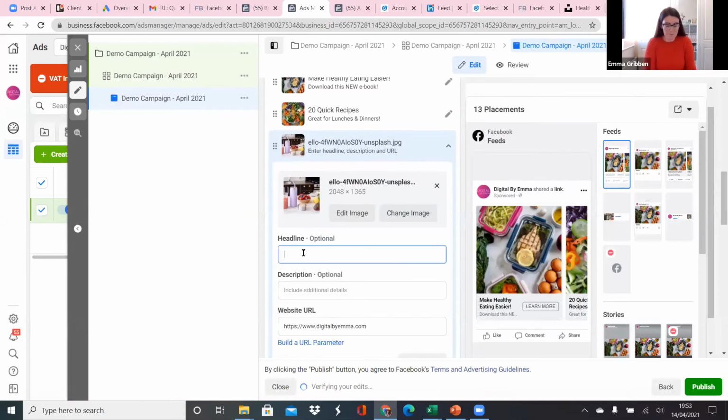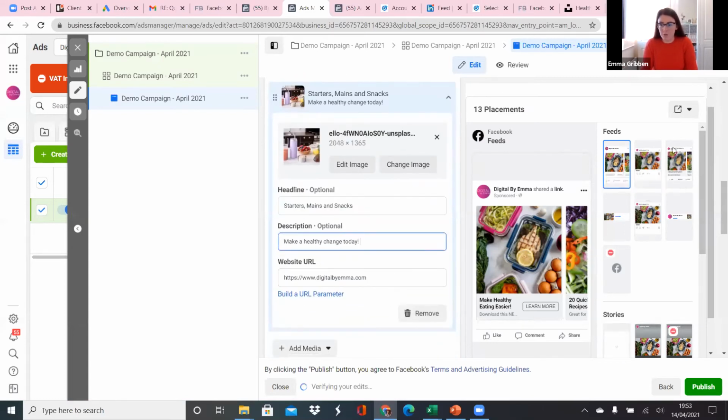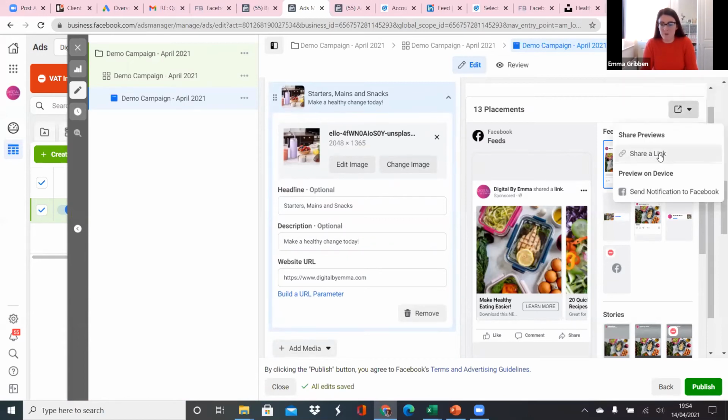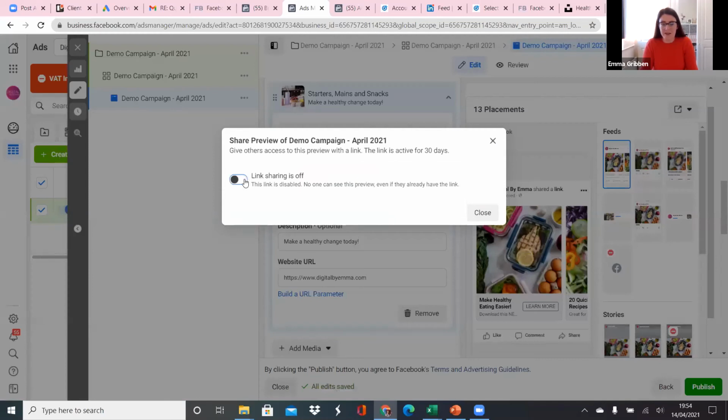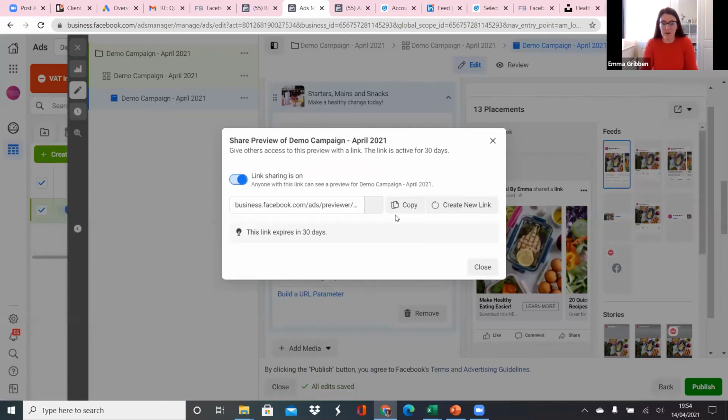And then this would be, starters, mains, and snacks. Make a healthy change today. Okay, so let's just take a wee look at what we have so far. What we can do is preview our ad to date. So I'm going to just go in here and share a link. And this is really helpful if you also want to show the ad to like your colleagues or friends or family and just get their opinion before you've gone live with the ad. So I've just copied that link where I can preview the ad.